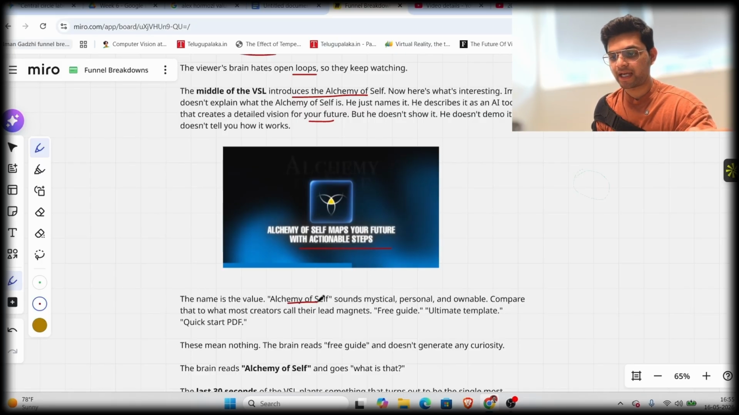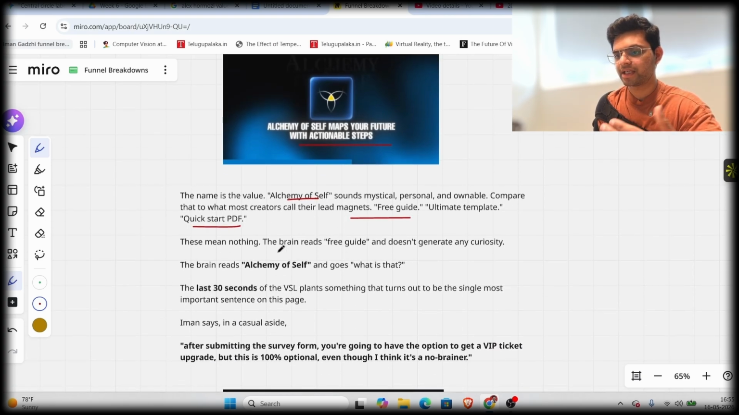And the name Alchemy of Self is something mystical, personal, and ownable. Compare that to what most educators, most info creators actually do, and create lead magnets: a free guide, unlimited templates, a quick start PDF. This is different. These names basically don't create curiosity. The brain reads Alchemy of Self and goes, what the heck is that?